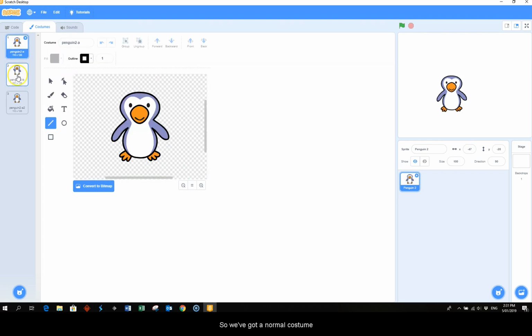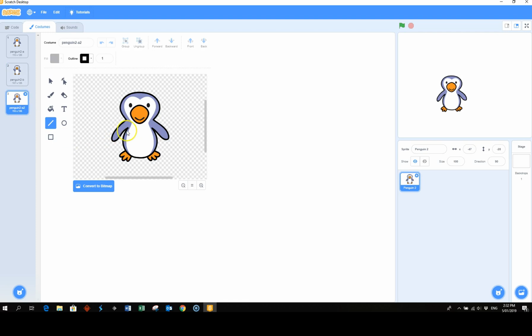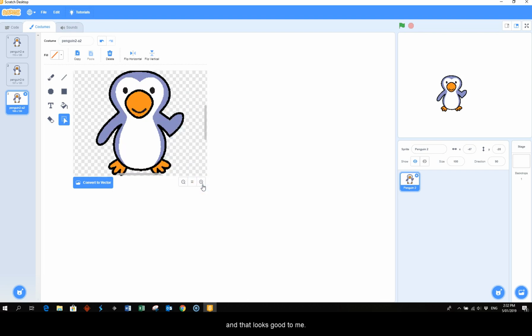So we've got a normal costume, then the one we've edited with his arm up. And then in the next costume, he's back with both arms down. We actually want to edit his opposite arm now to make that one flip up. So again, we convert to bitmap, then use the selection tool. From experience, it's best to start your selection tool at the bottom of his arm and then bring it up. Then while his arm is selected, we choose the flip vertical, and then just move it until it looks like it's joined naturally. And then click away, zoom in to have a good view, and that looks good to me.